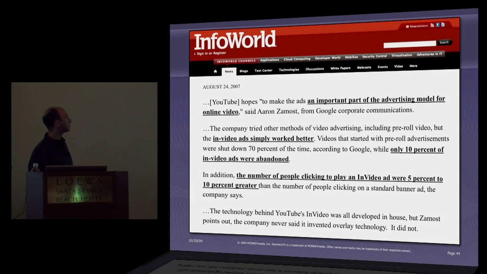When they came out with this in the summer of 2007, these ads are an important part of the advertising model for online video. They tried other methods of video advertising, including pre-roll, but found that the in-video ads simply worked better. Videos with pre-roll ads were shut down 70% of the time, but only 10% of in-video ads were abandoned. And that's a phenomenal difference in abandonment rate.